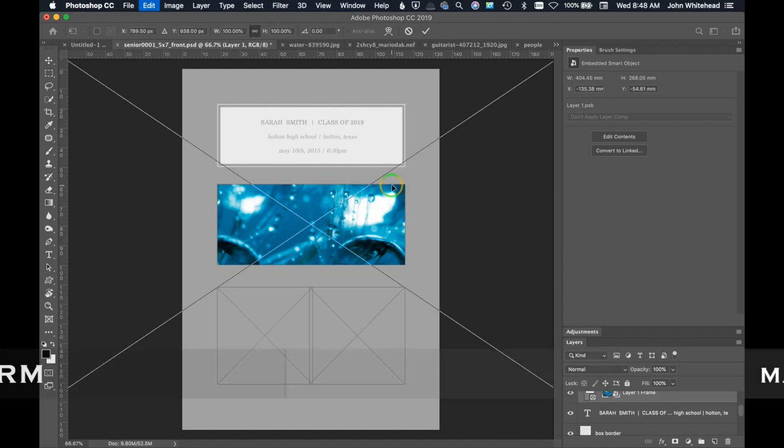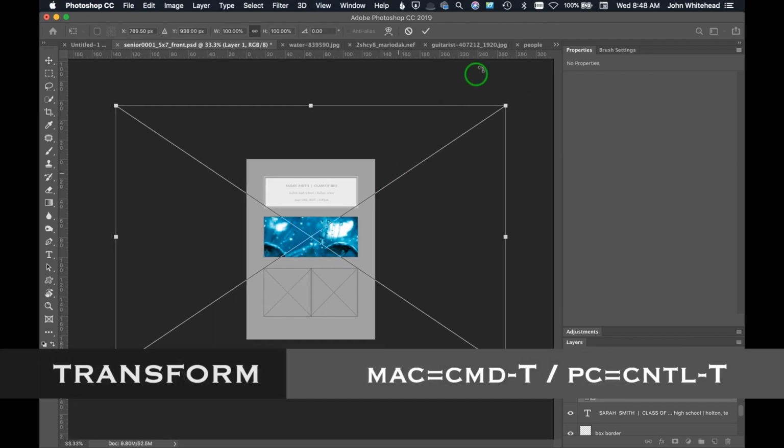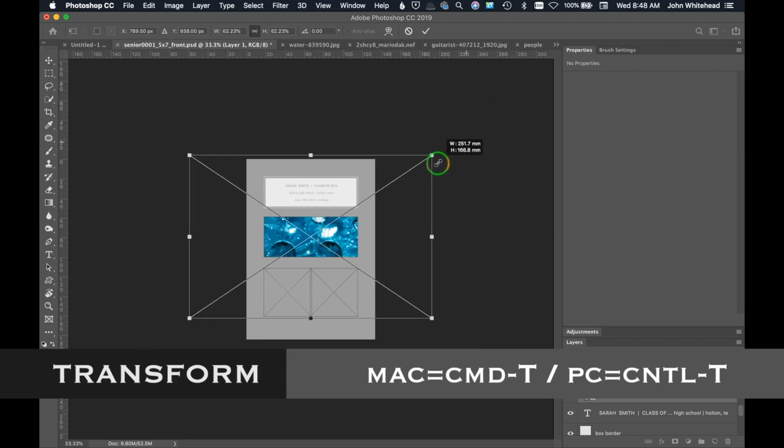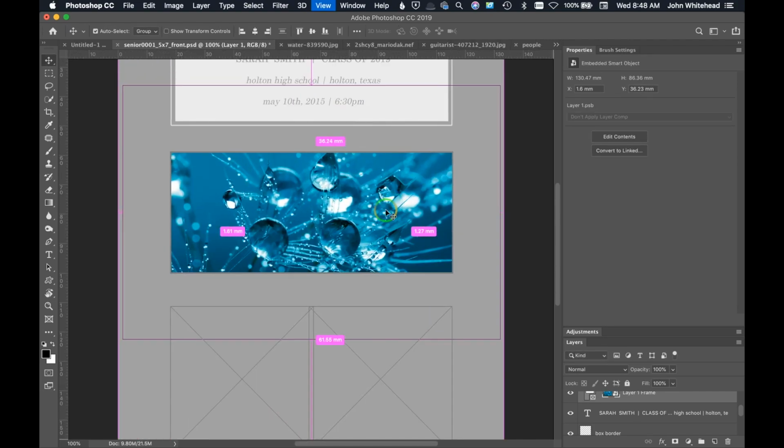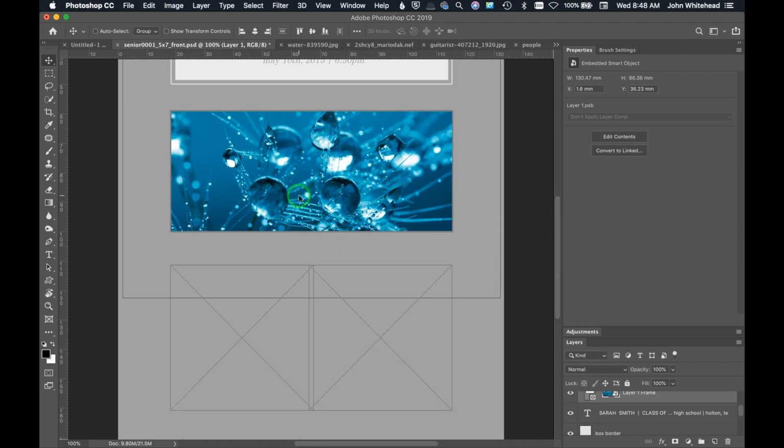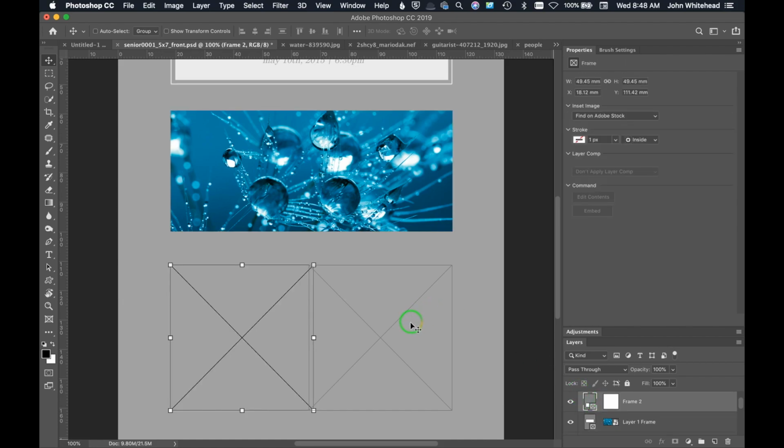I can hit Command T. This is quite a large image. I'm just going to reduce the size down so we can see a little bit more of it. And then hit return. And I've reduced the size to make it fit. So the cool thing about frames is it allows you to kind of take images and put them in or take them out really easily and then reuse a template. It's also helpful in aligning and setting up things as well. So the next thing we will do is come in here and select frame 2 and we'll get another image.